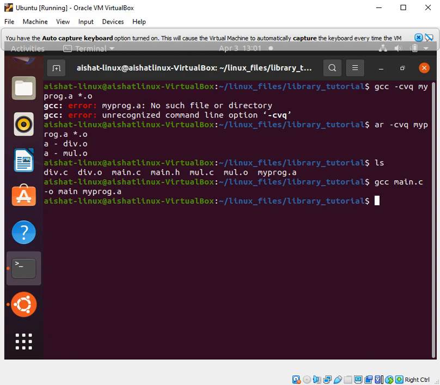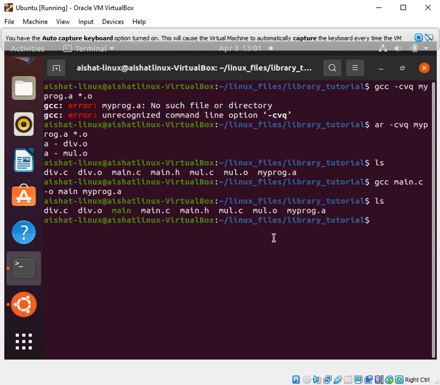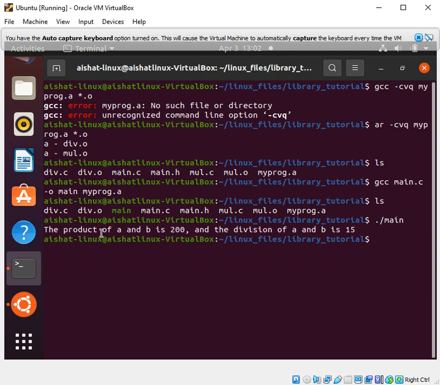So when you press enter and you check your files, you already have the executable file, which is main here. So we can run our program just with main. Let's run our program, dot slash main. Enter. You can see the product of A and B is 200 and the division of A and B is 15.